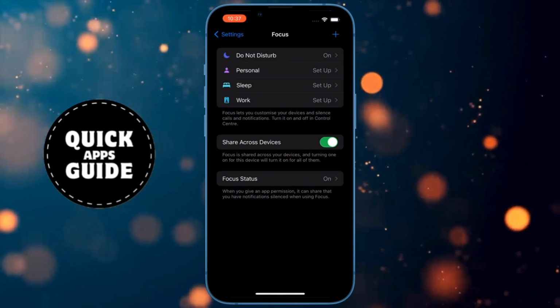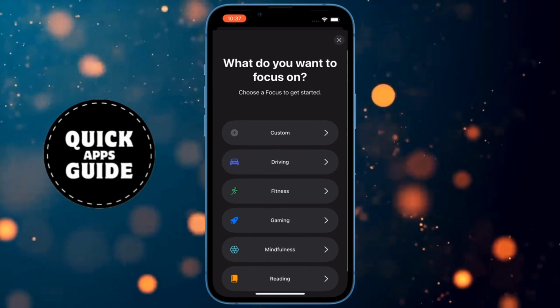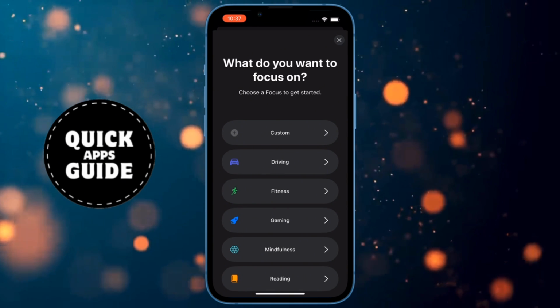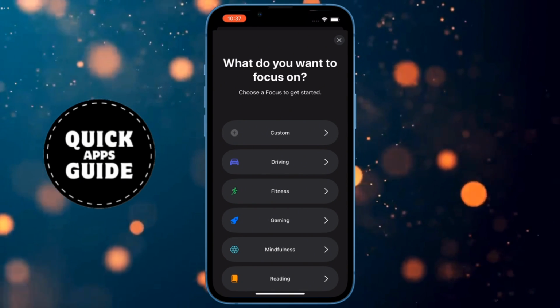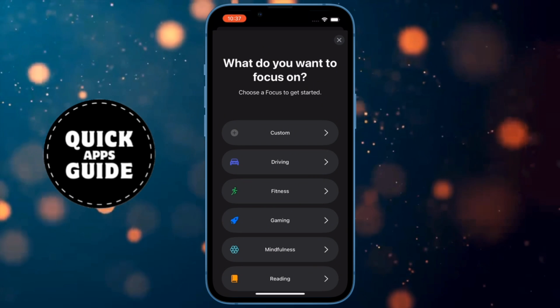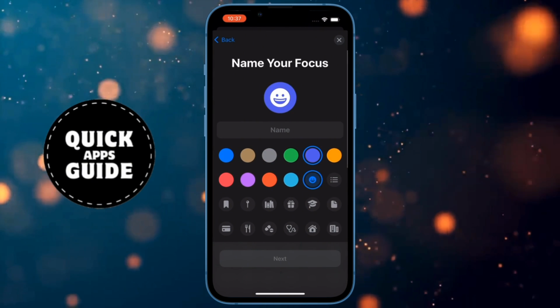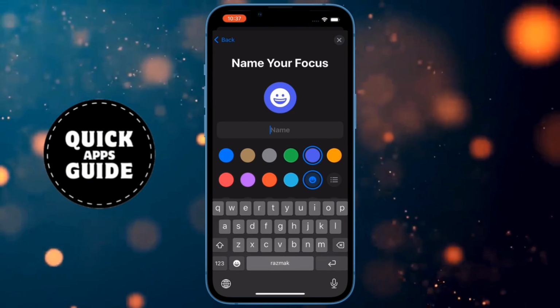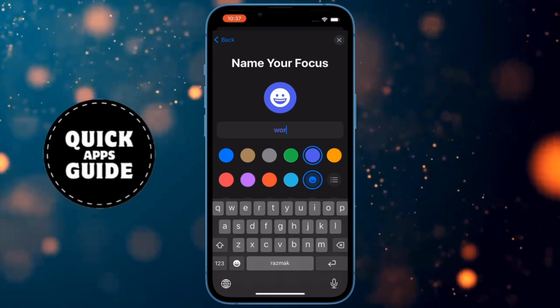You need to click on the plus sign in the upper right corner of the screen. When you click on that plus sign, a page with more choices will open. But you need to select Custom, which is the first choice on the list. After clicking on that, you need to click on the option Name and enter a name for that focus mode.